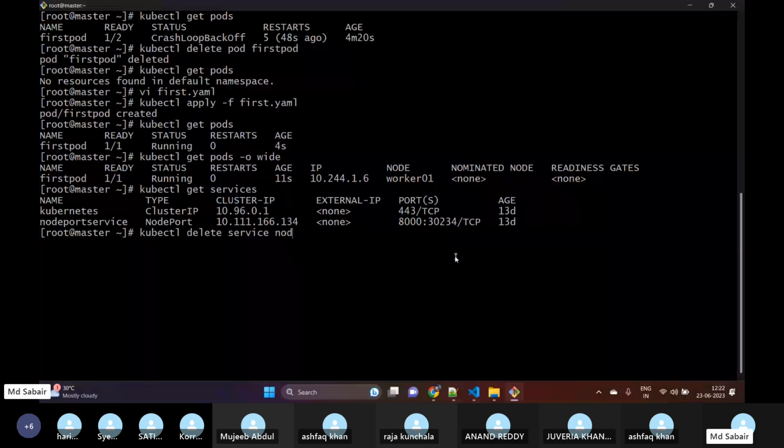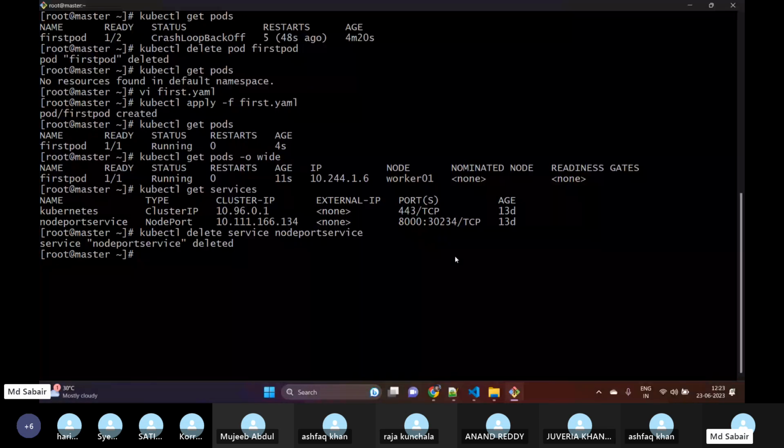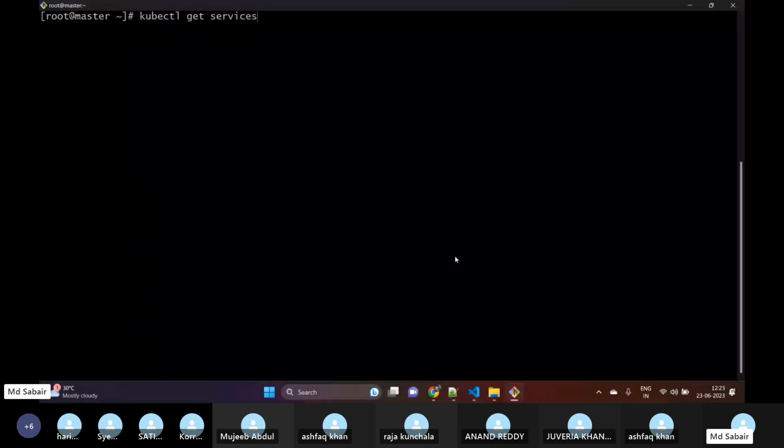Okay, so by default, when you try to execute kubectl get service on your laptop, you can see only one service, that is the cluster service in your machine. Apart from this, you will not be able to see any other services.